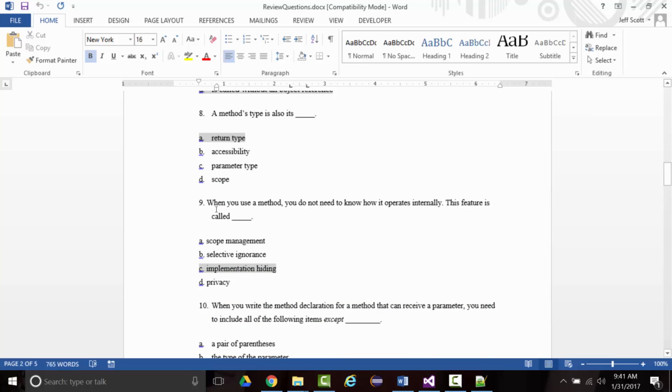Number 8, a method's type is also its return type. So 8 is A. Number 9, when you use a method, you do not need to know how it operates internally. This feature is also known as C, implementation hiding. So 8 is A and 9 is C.